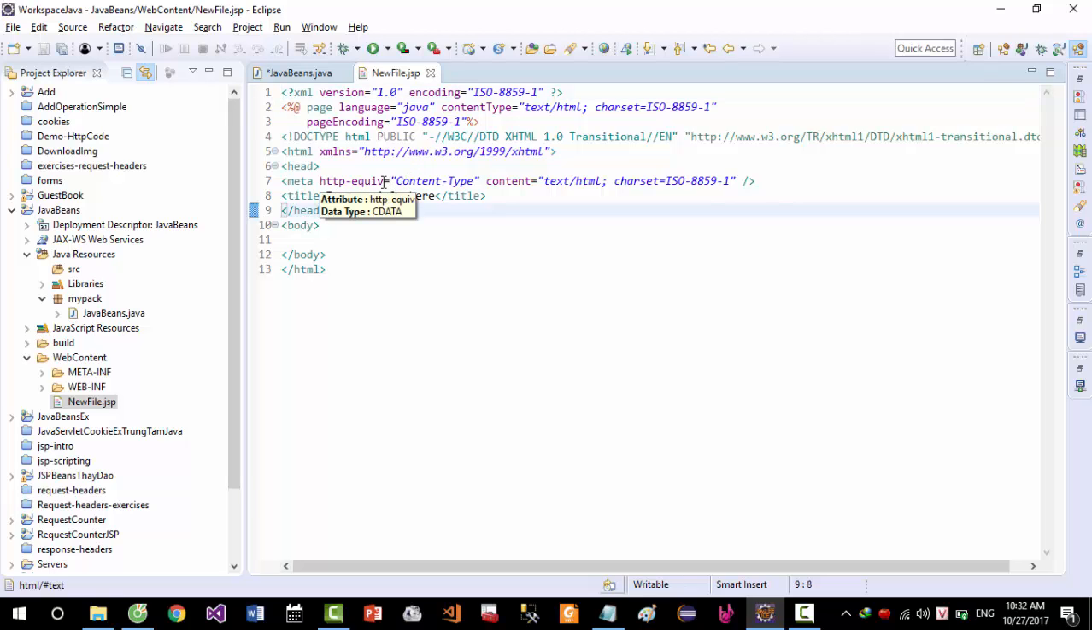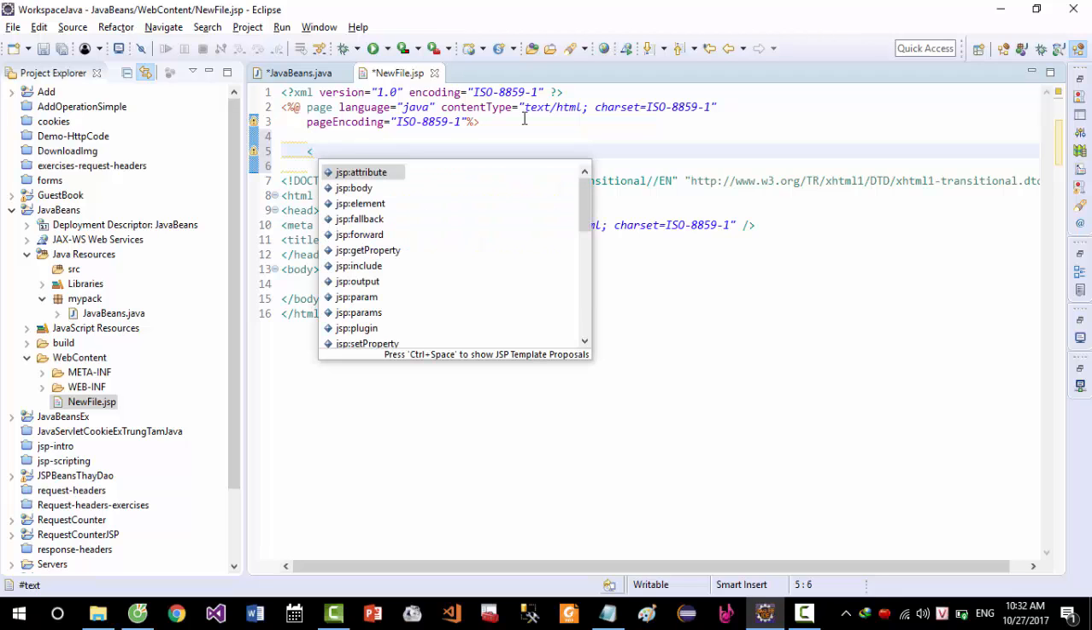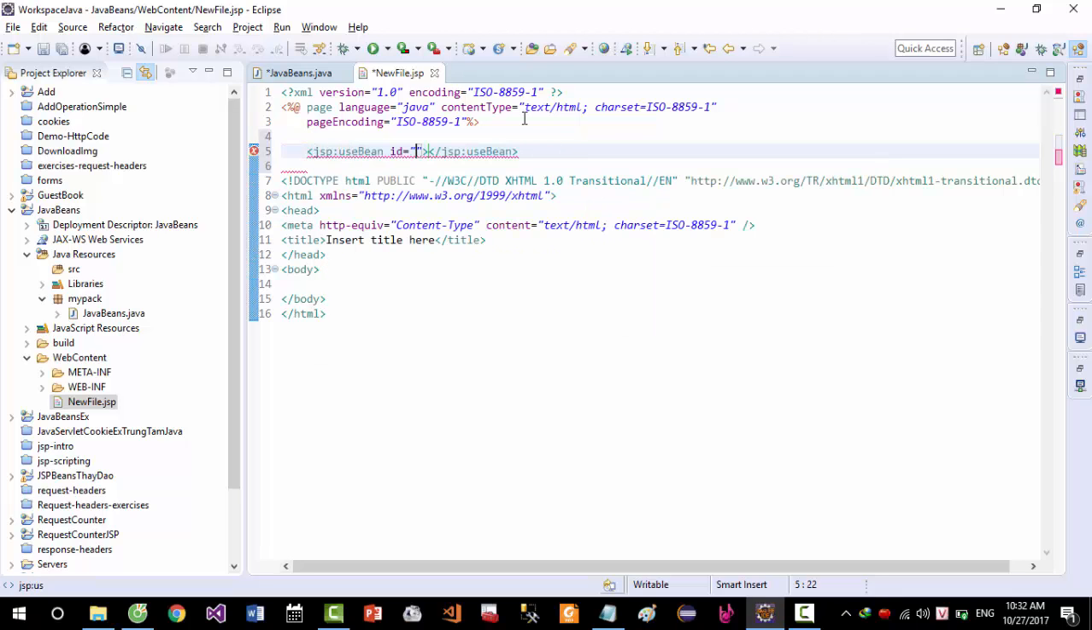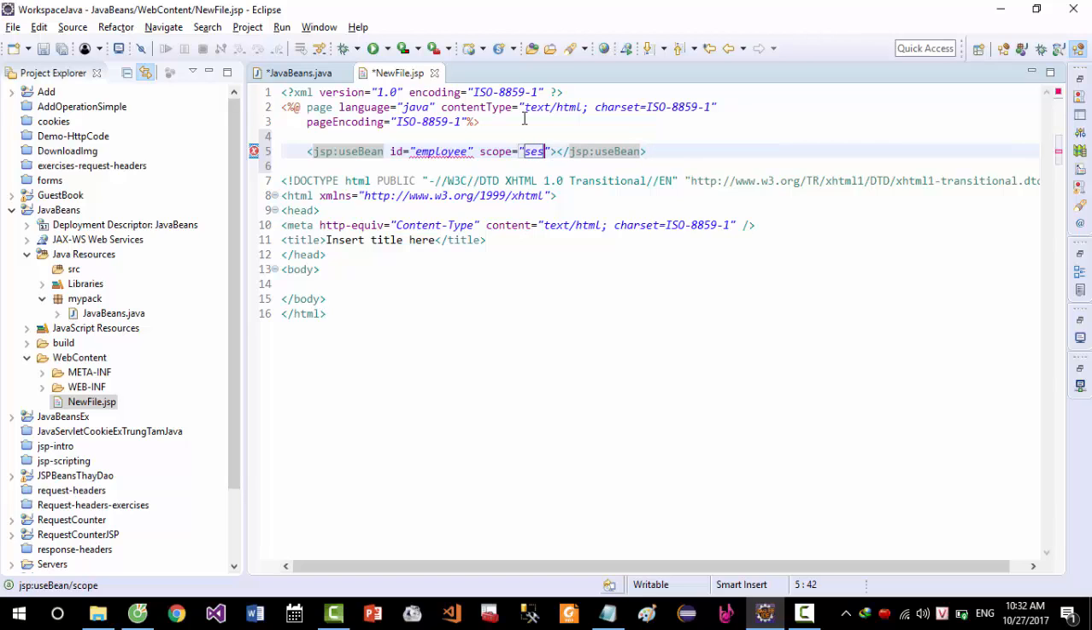Here I have an HTML structure, and here I type the useBean syntax. The id I set is employee, the scope I set is session, and the class is the package name, my package, dot the class name, JavaBeans.